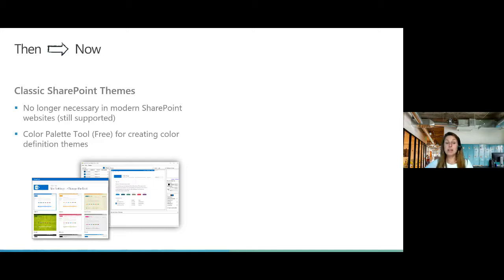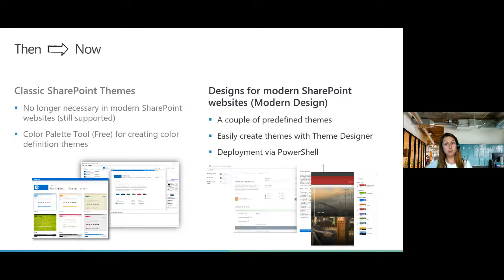What else do we have? We have the classic SharePoint themes. When we started to customize the UI in classic SharePoint, we had the classic SharePoint themes. They are no longer necessary in SharePoint Online in the new design, but they are still supported. And there was a color palette tool that you could install to make customizations to the UI in SharePoint.